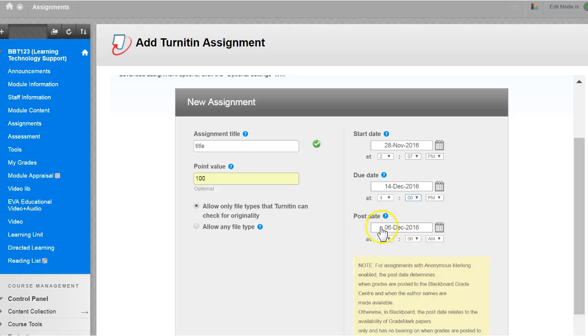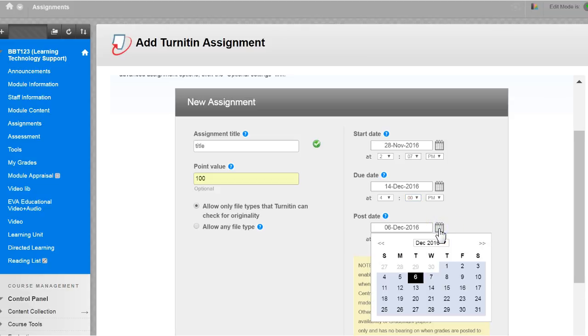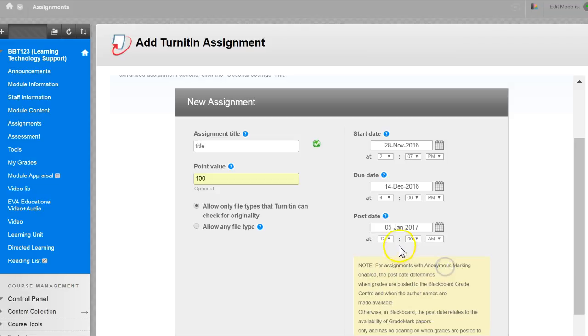The post date is the time and date at which the students will receive the grades and feedback. So if I select a date for that, for John Moore's the turnaround tends to be 3 weeks. So then select a date and a time where the students will receive that feedback.